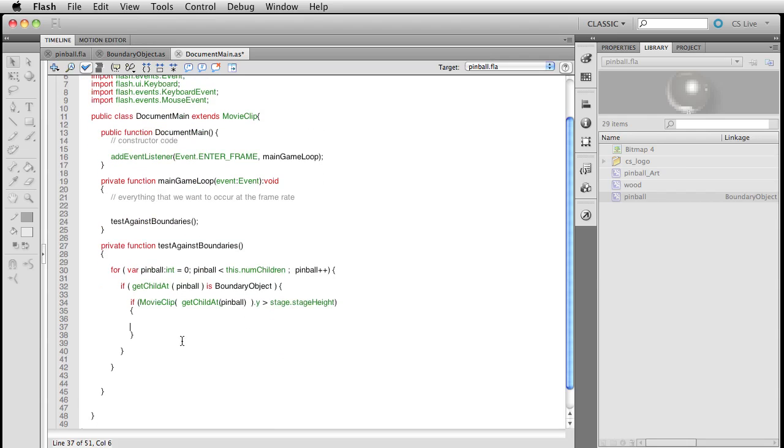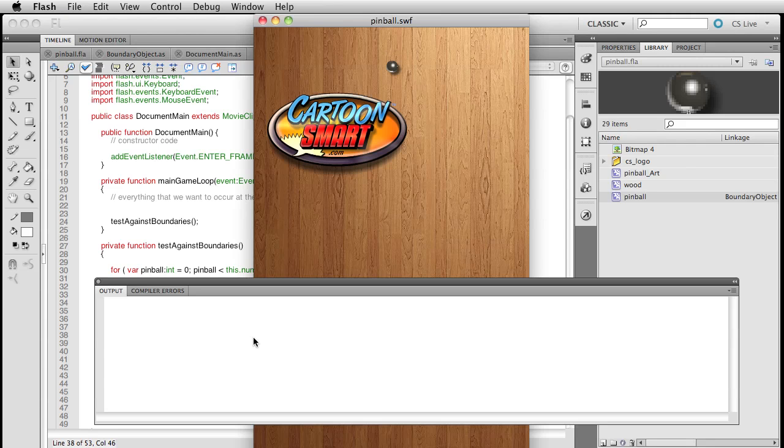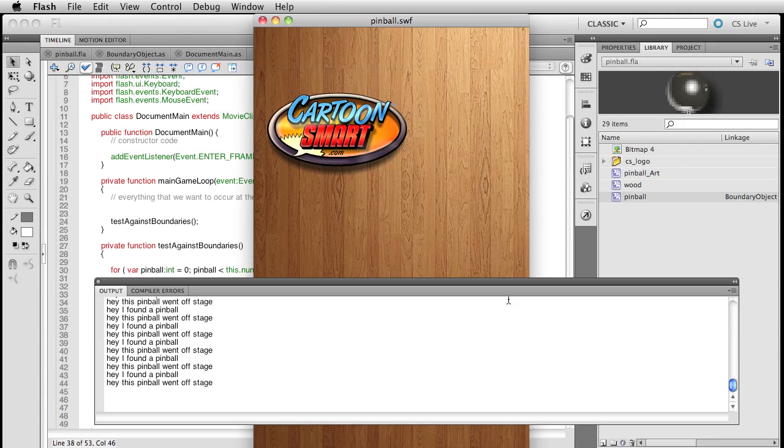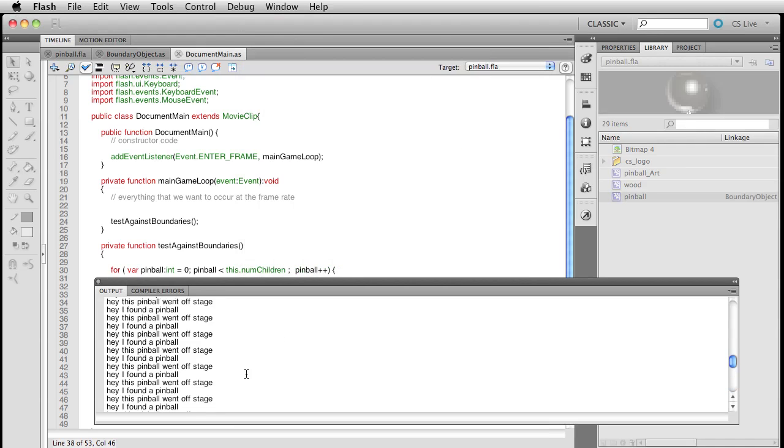It might be a little confusing to look at, but let's again put in here a trace statement. And we'll say, hey, I found a pinball. And then we'll put another one that just says, hey, this pinball went off stage. Okay, let's publish it out, and let's take a look at what happened there.